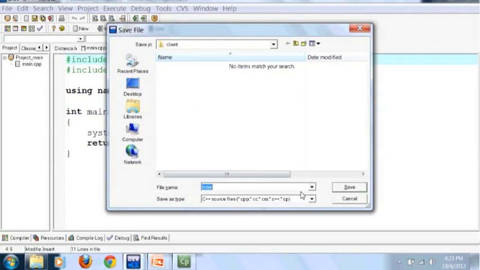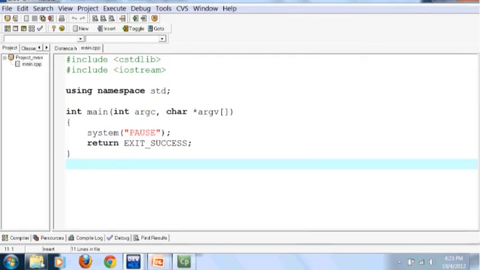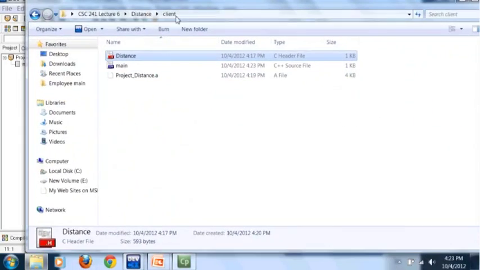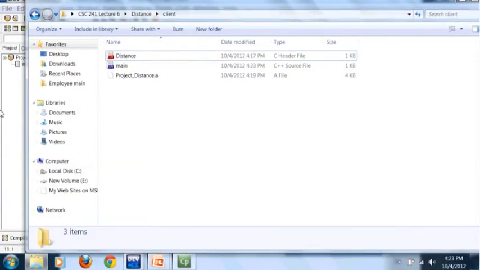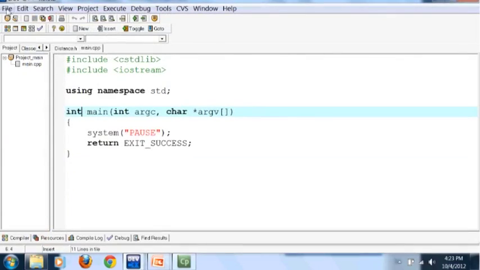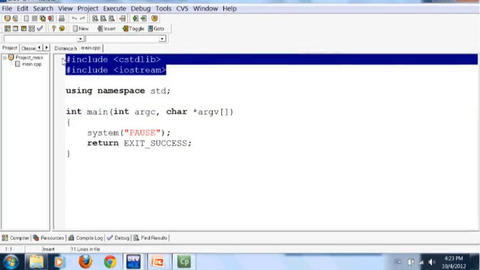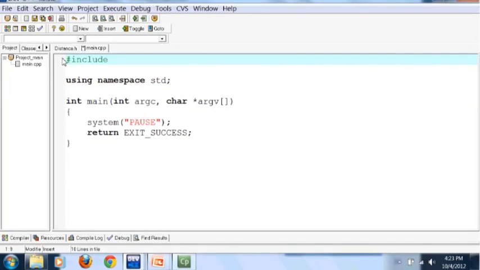You can save that function in the same folder, that is in the client. Save it. Okay, now when you come to the client side, this is a header file and we are going to use that header file. So what we do is just include this header file, that is dist and distance.h. Now let me copy and paste the code.